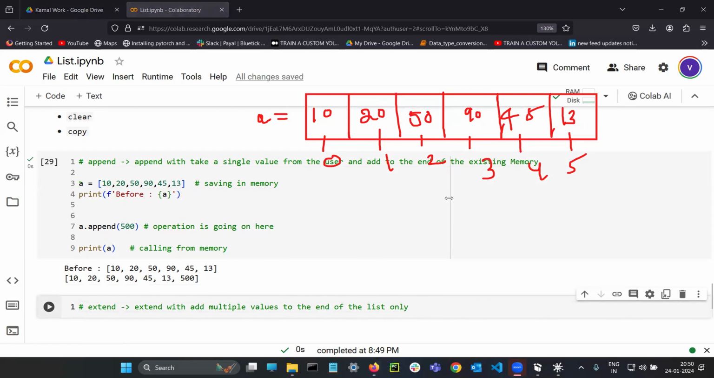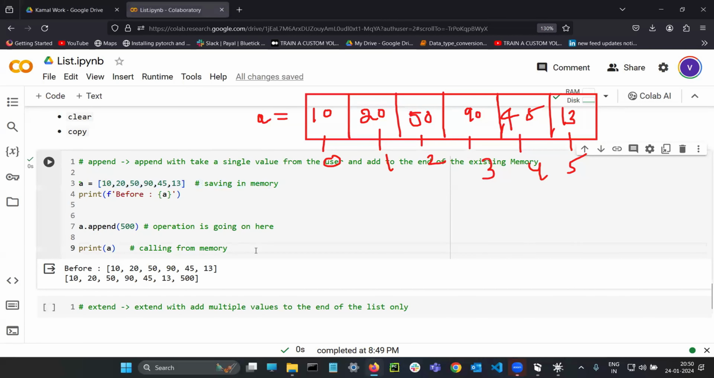Okay. Append will add. Yes. Sir, actually, today there are network issues. I skipped the meaning of "before". Can you tell us the "before"?